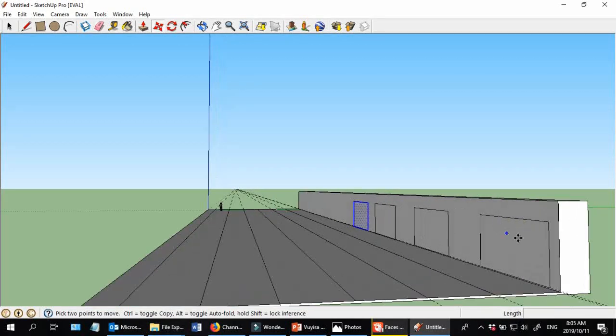All right, so here we are. I want to use the push pull tool now to make these windows 0,05.